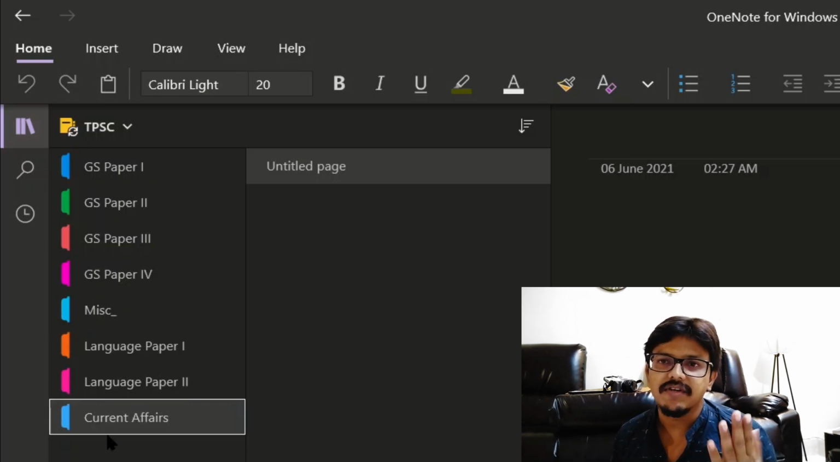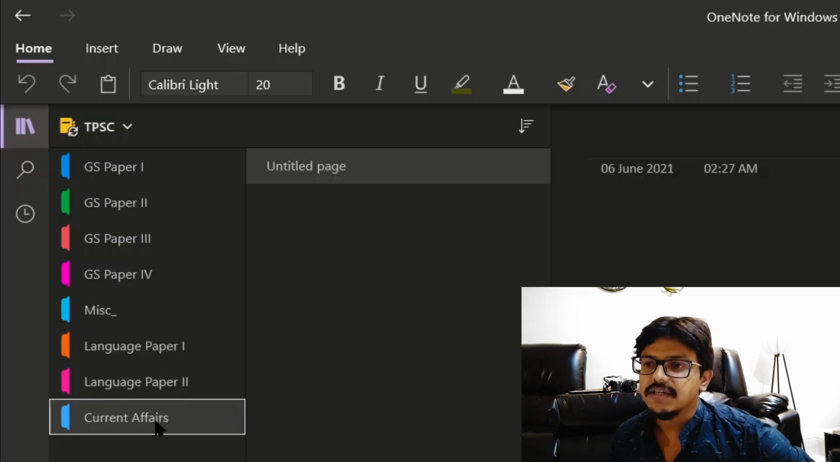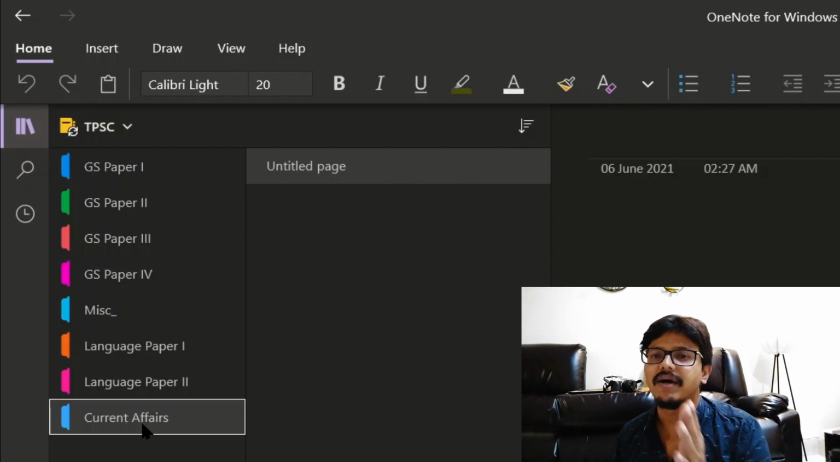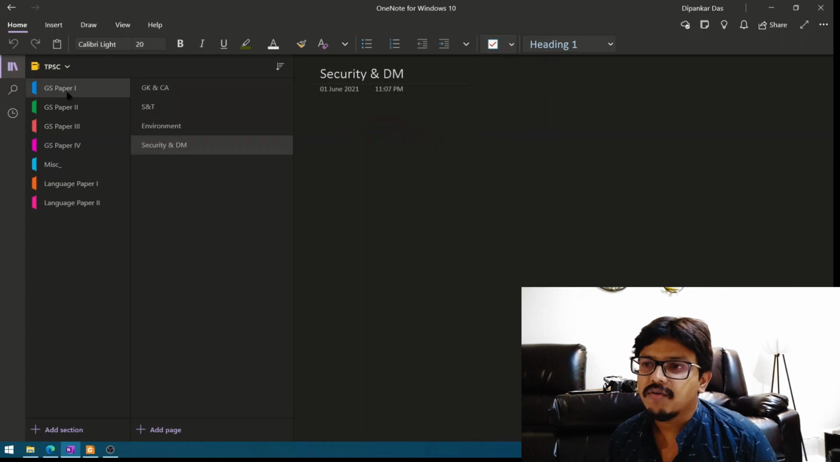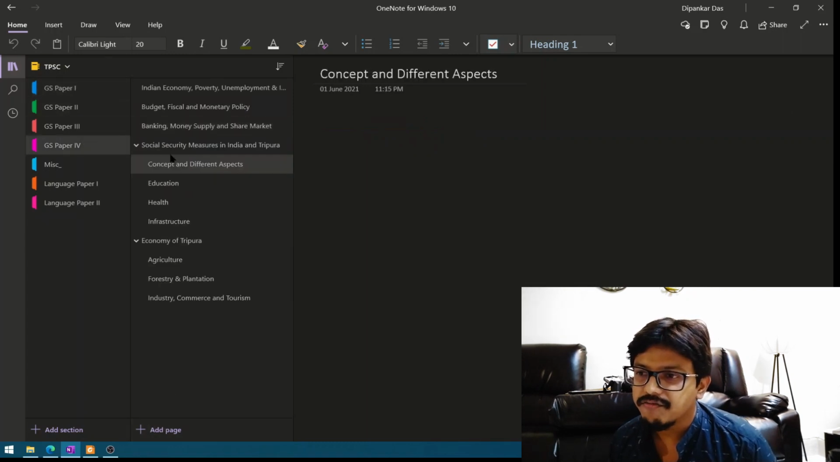So this current affairs section is created. This way you can easily create a section, and inside each section there will be multiple pages. Although it's called pages, a page can contain all sorts of information. I will show you briefly. Inside GS paper 1, GS paper 2, I have created different pages.